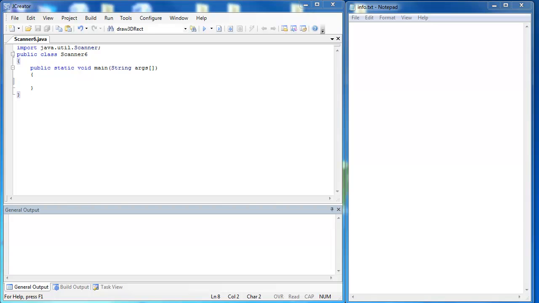In this video, we want to focus on the Scanner class and its ability to read in files. But in order to read in a file, first we need to make a file. And I'm going to do exactly that using Notepad over here. What you want to do first is save your Notepad file in the same folder that you're going to have your program. So I do File, Save As.